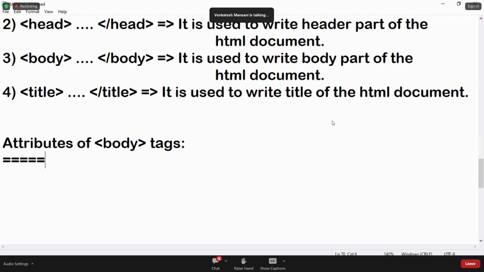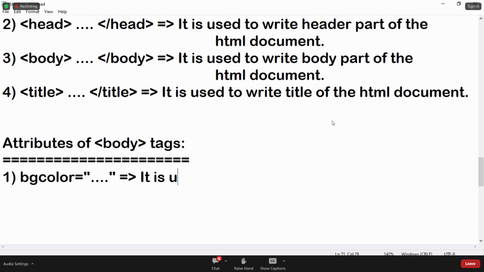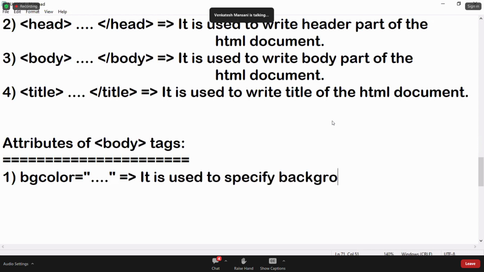Attributes of body tag. These are all predefined, there is no user-defined concept in HTML. First one, BG color. This word is BG color only, right? BG color is used to specify background color.